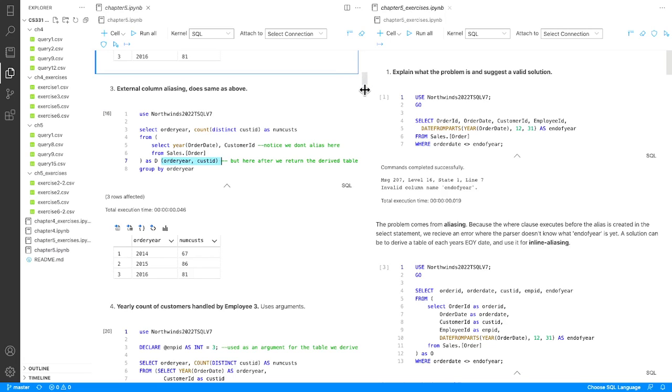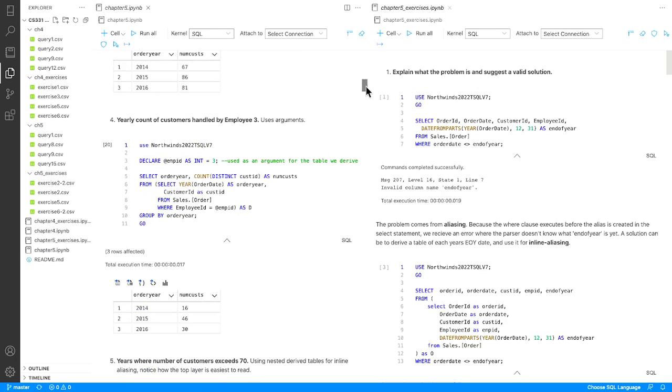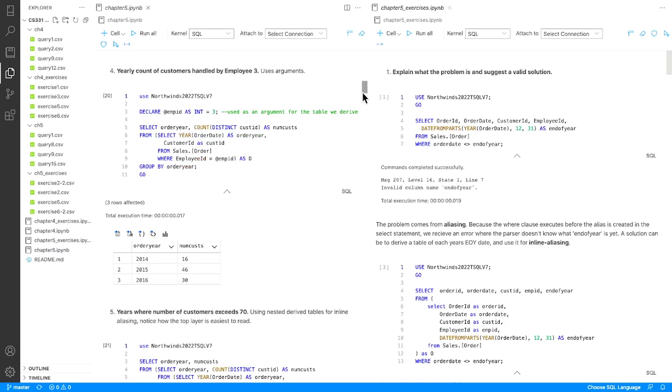So it's same as above. So yearly count of customers handled by employee 3. Okay, so this utilizes a variable, or in this case, an argument. Right? All I have to do is change that to get the customers handled by that employee, right?